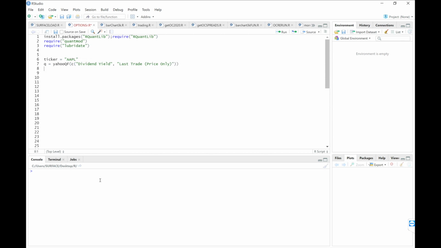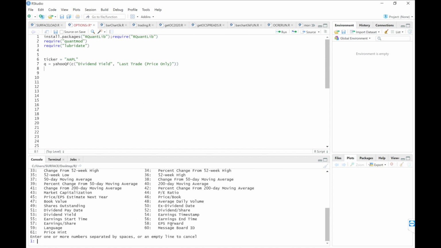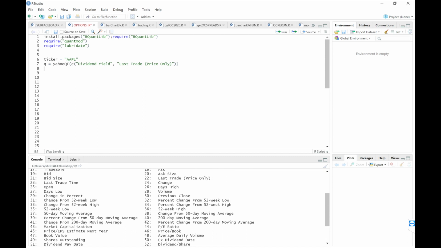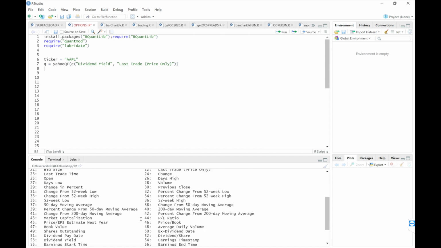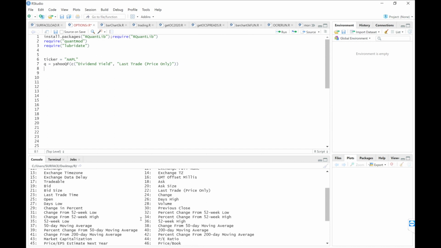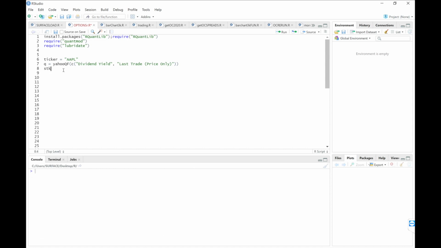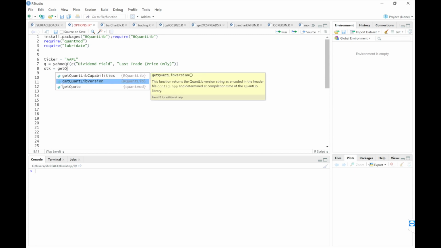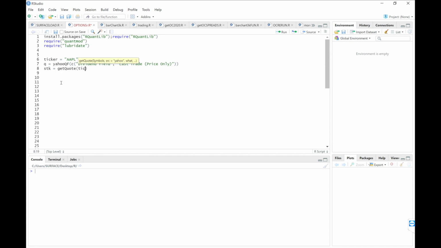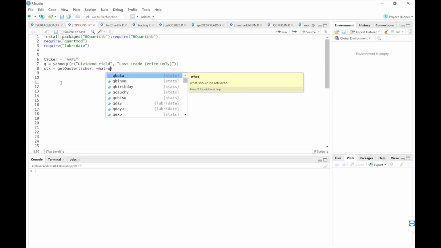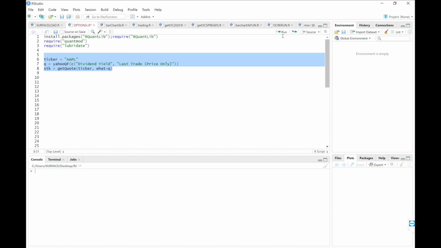To see what we can extract from Yahoo getQuote, we can just run yahooQF. And here's a list of items you can extract. But for this example, I just want the dividend yield and the last price. So here I'll just hit escape. So we'll store that in stock by running getQuote, ticker, what, we'll pass in q. So we'll run these lines.